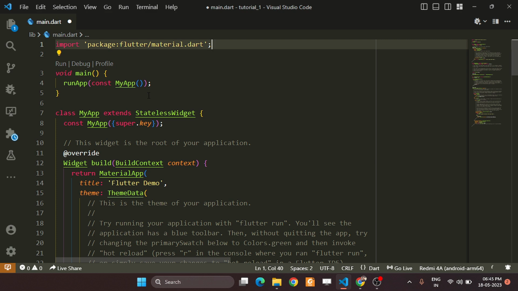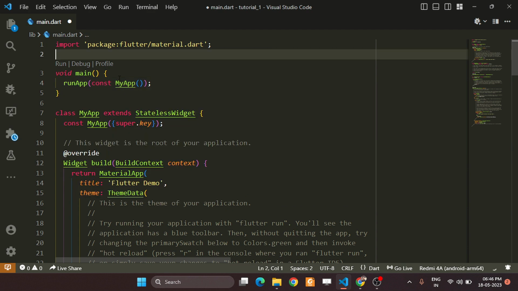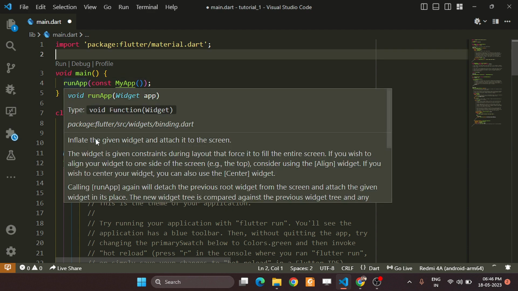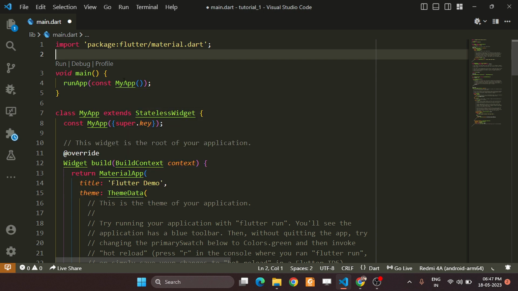Then the first function that Flutter runs is the main function. Like any other programming language, we have the main function that is run first. Inside the main function, we have a function called runApp. What it does is inflate the given widget and attach it to the screen. For simplicity, we have a widget that is run by runApp. So whatever widget runApp calls is run first, and for this purpose MyApp is being called.